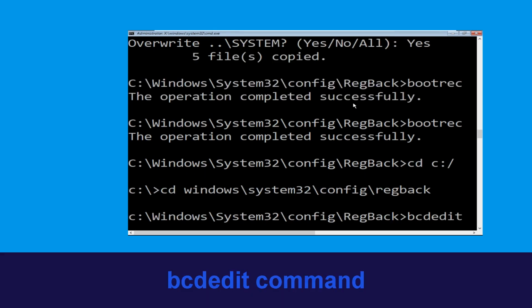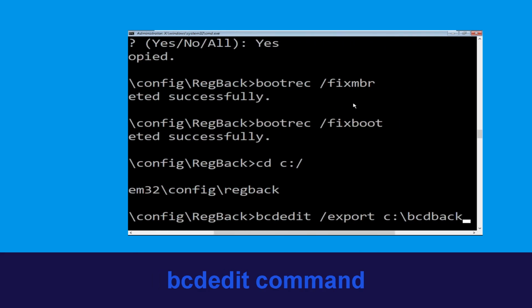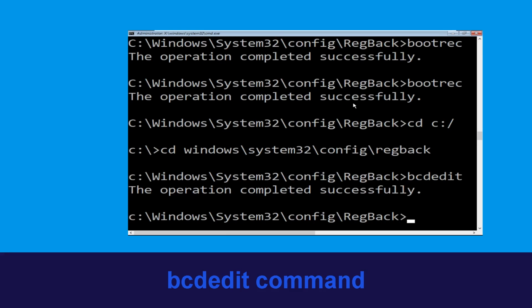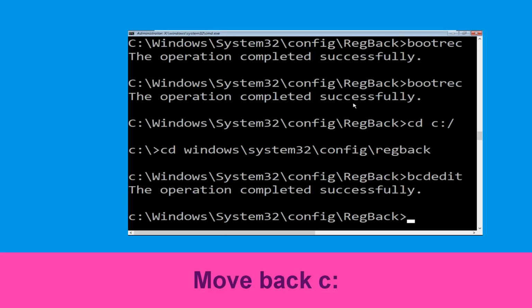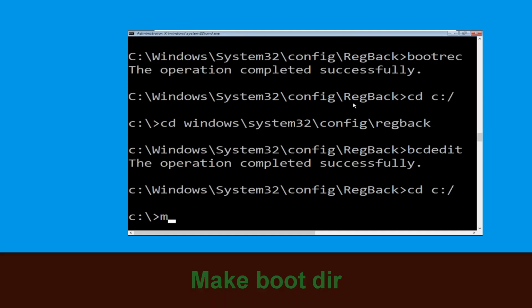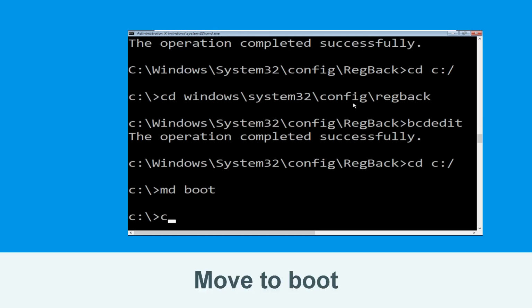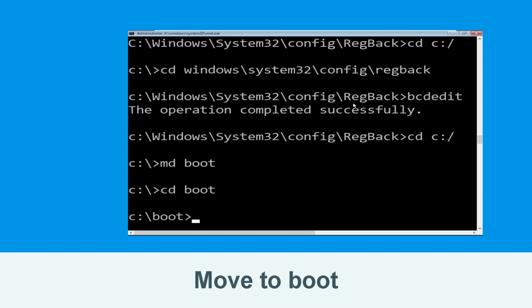Now type this command bcdedit /export c:/bcdbackup, then hit enter. Now execute this command. Type cd c:/ and hit enter. Now execute this command. Type md boot and simply hit enter to execute this command. Now execute this command. Type cd boot and simply hit enter. Now execute this command. Type md bcd.